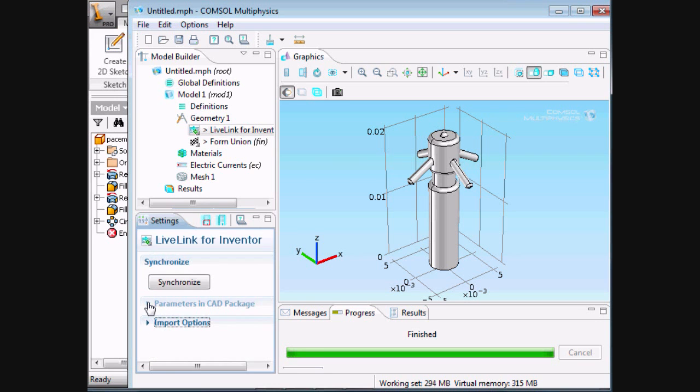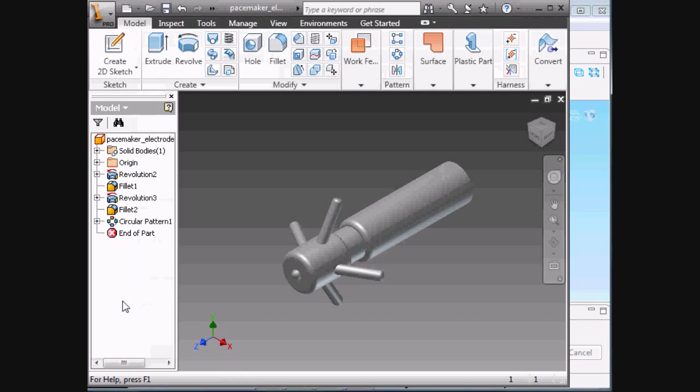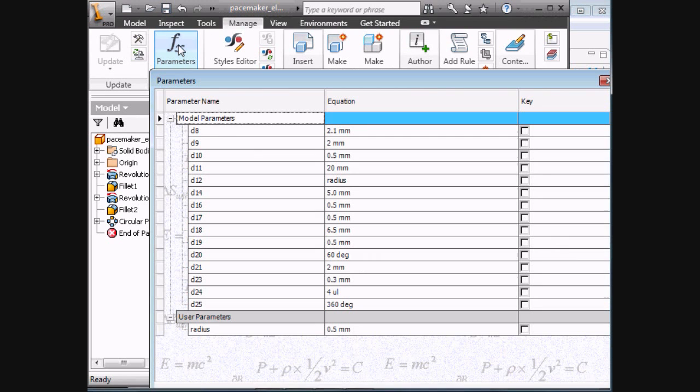We can select parameters to update in the CAD model, to update the CAD and to send it over to COMSOL. To know which parameters to change, we can go to Manage in Inventor, select Parameters, and there we see the automatically generated model parameters, and then the user-generated user parameters. In the user parameters, we see the radius is defined as 0.5 millimeters.